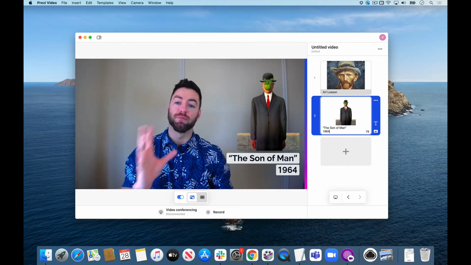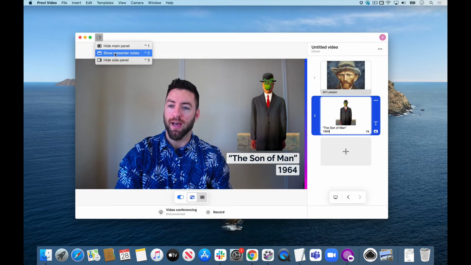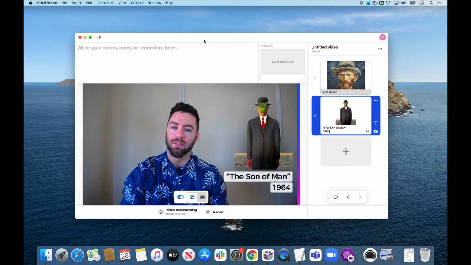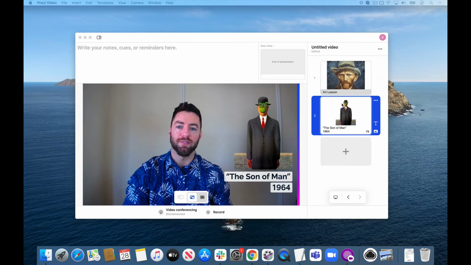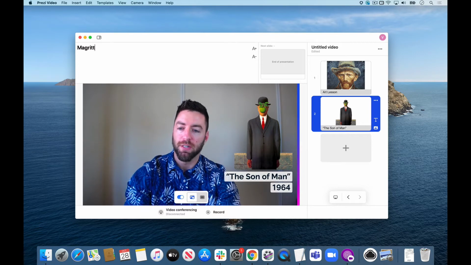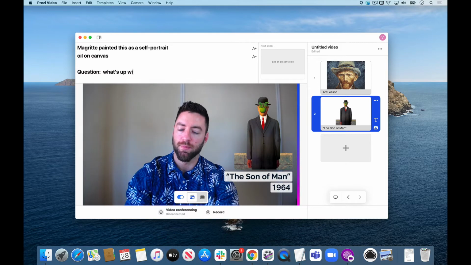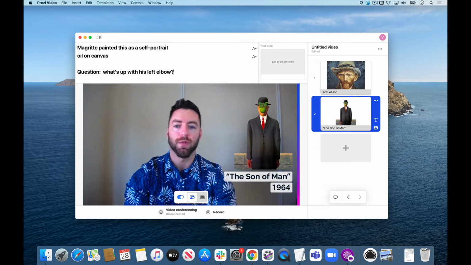Now this one, I want some presenter notes that are available to myself that my audience can't see. So I'm going to add presenter notes here through my little panel. And let's put in some of these notes. I've got them off screen. Let's go ahead and put in some notes here. Magritte painted this as a self-portrait, and it's oil on canvas. And question for the audience, of course, what's up with his left elbow?